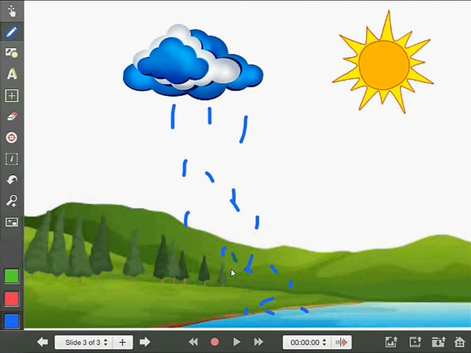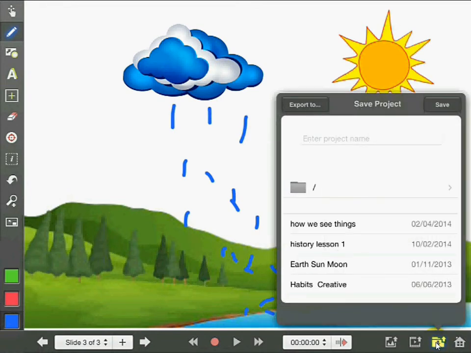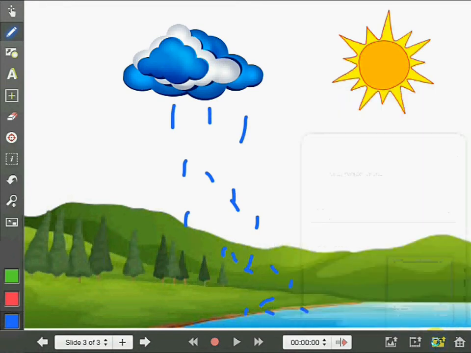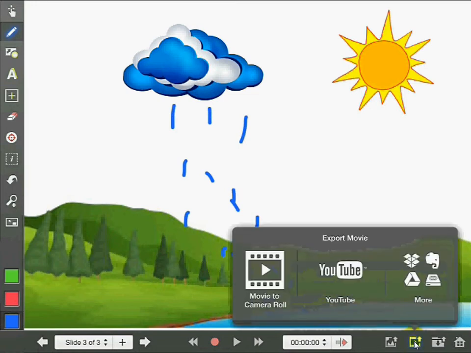Once you have finished your presentation, there's a number of ways you can save that. So if it's a project that you're continuing in a future lesson, you'd want to click on this icon down here, and it would allow you to save it as a project. If you want to save that movie as a movie file, as a finished product, we could tap here, and it could be saved to your camera roll on your own iPad.